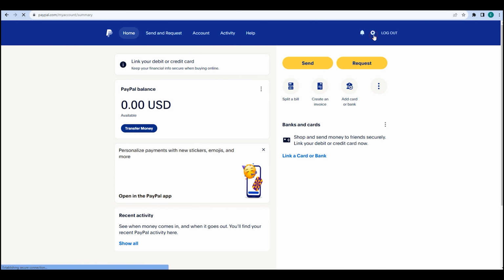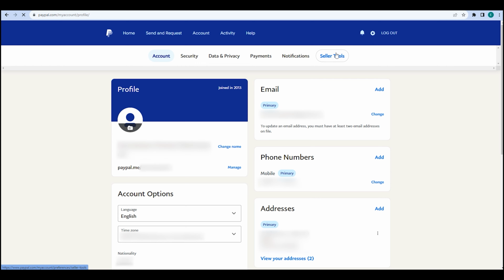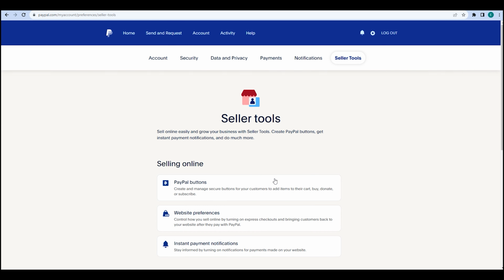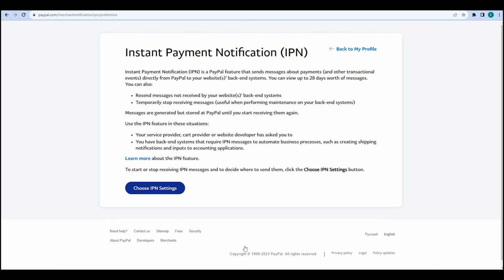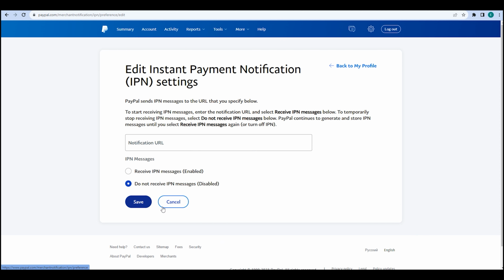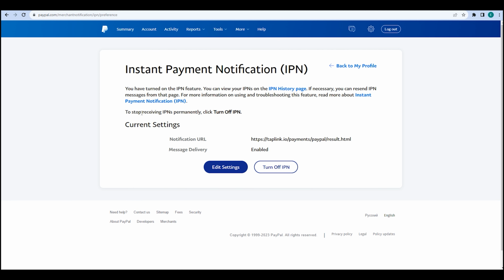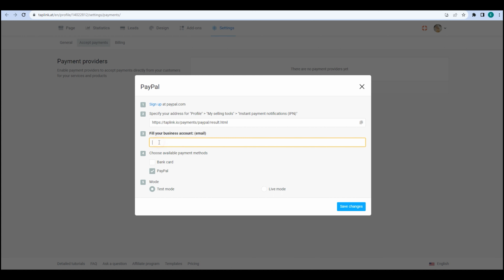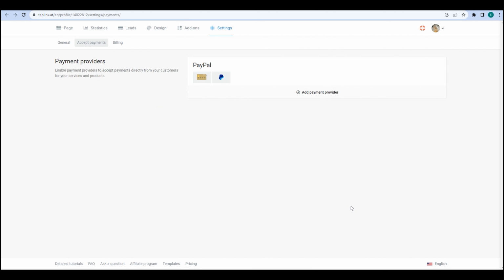Navigate to Settings and click on Seller Tools. Then click on Instant Payment Notifications. Choose IPN Settings. Paste the copied link. Click on Receive IPN Messages Enabled and press the Save button. Now let's go back to Taplink, enter the email associated with your PayPal account, then select Payment Methods and click on Live Mode, and then click on Save Changes.